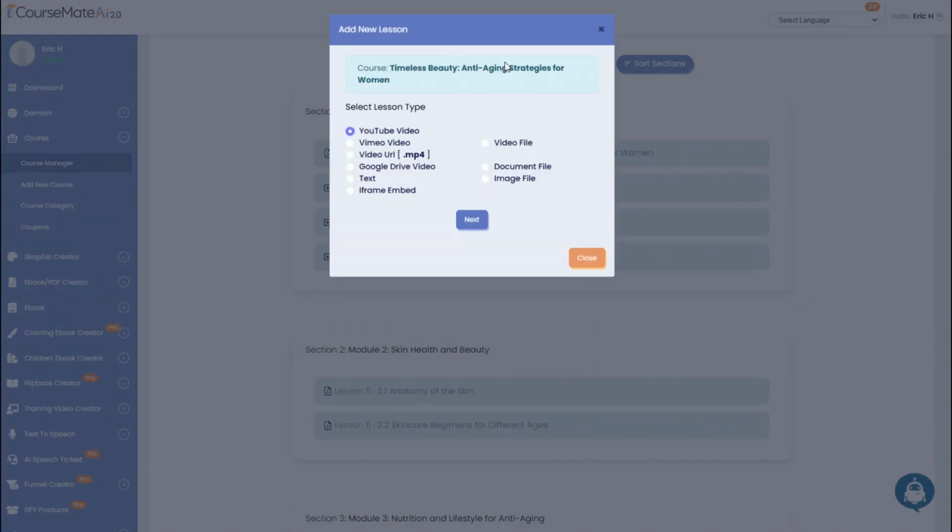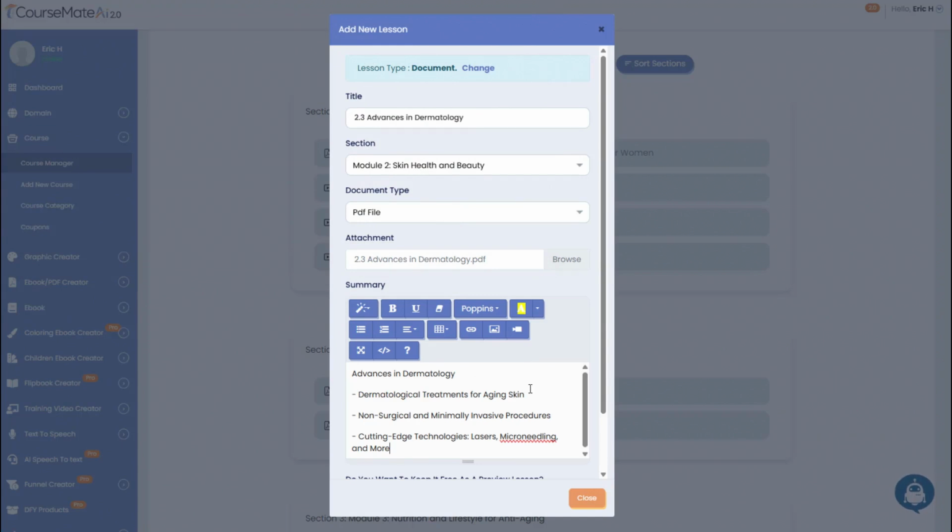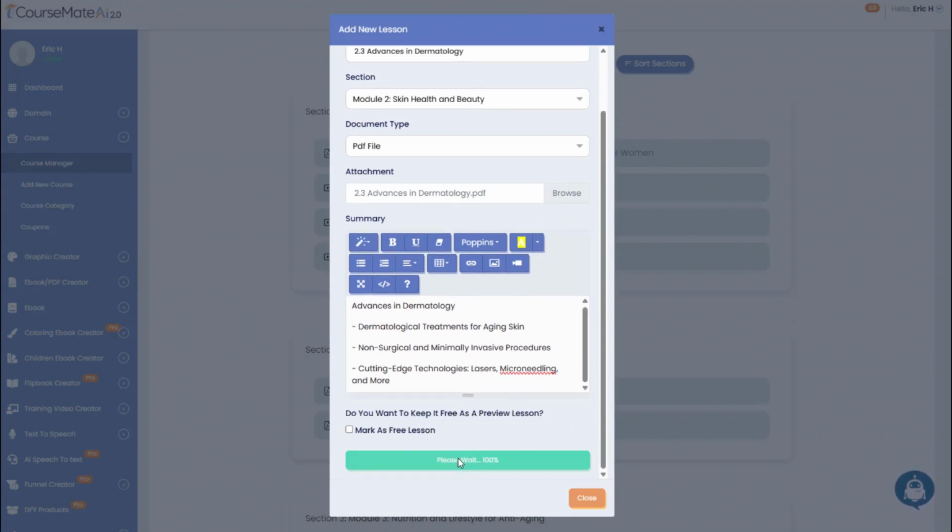Let's go ahead and add the third one, document file. This is 2.3, module 2, PDF file. Grab that file, paste in the summary, and add the lesson.